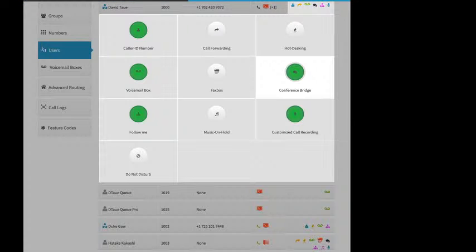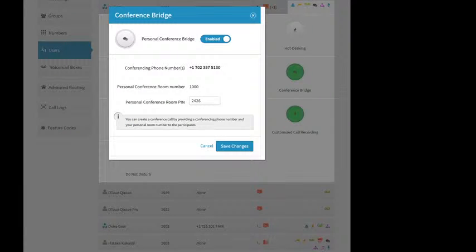All right, conference bridge. Because I assigned the main conference number, I can enable conferencing on a user. It gives me the phone number. It defaults the conference room number to match their extension number. And then I enter in a PIN number for the conference room, and then I click on Save Changes. Now, your staff members can adjust their PIN numbers via the user portal.